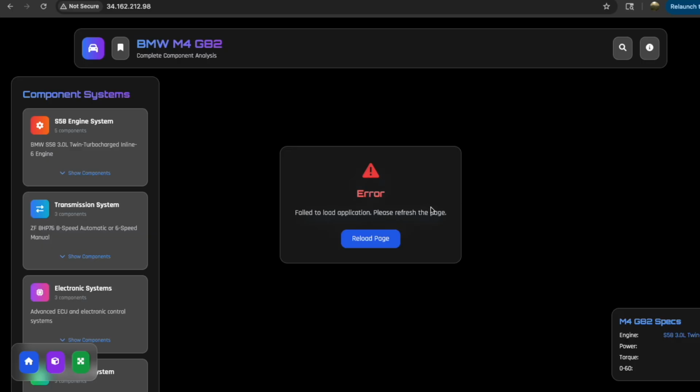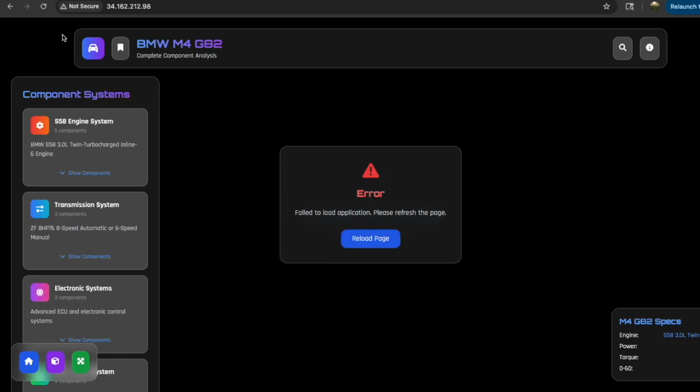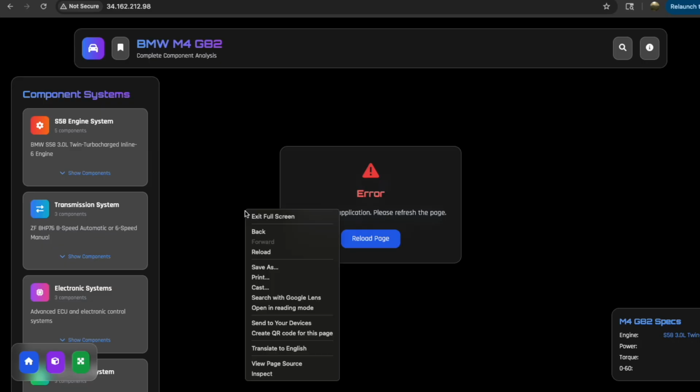In this first example, NonBios built a BMW M4 Component Analyzer. When we open the application, we can see the interface, but the main 3D graphics aren't loading. There's an error message on screen that says, "Failed to load application." Let's find out what's really going on.